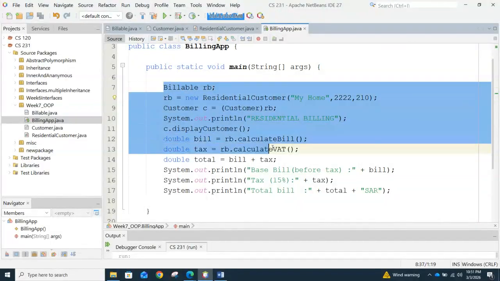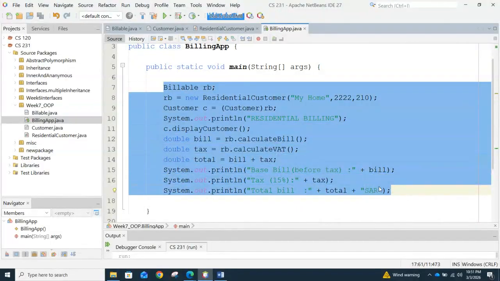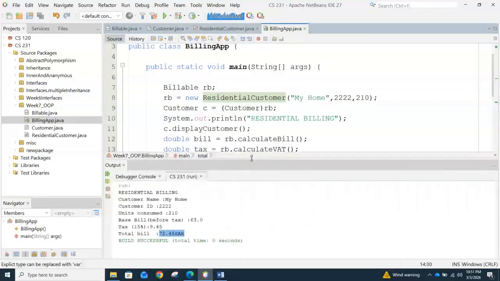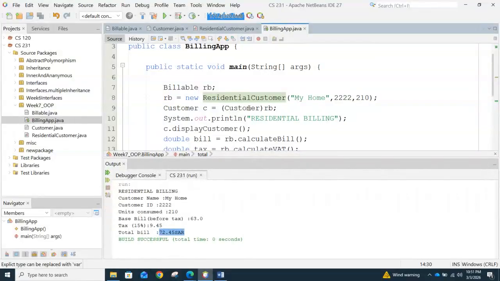So this is for residential. Same thing you need to create for the commercial. You need to create for the commercial. I hope this will make sense and be easy to understand. Good luck.